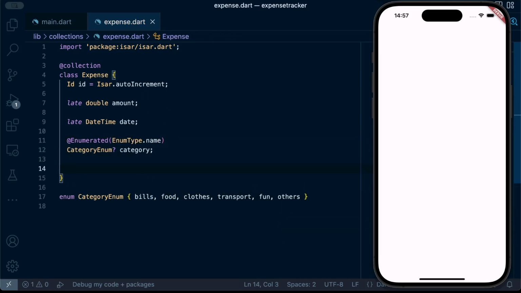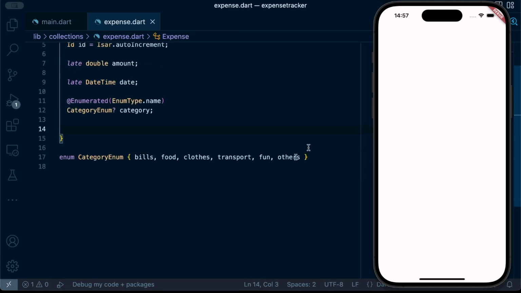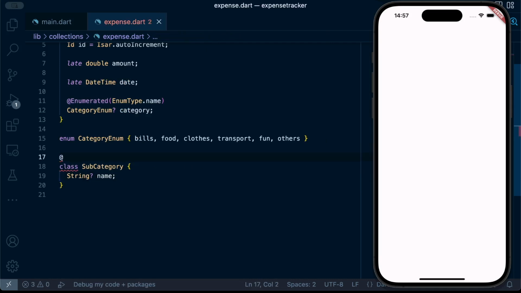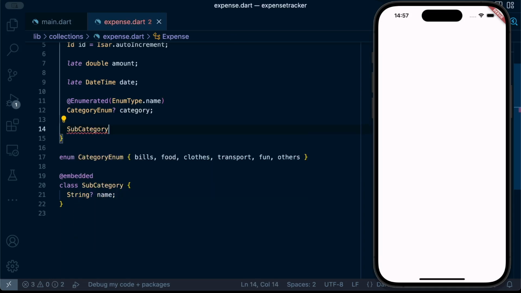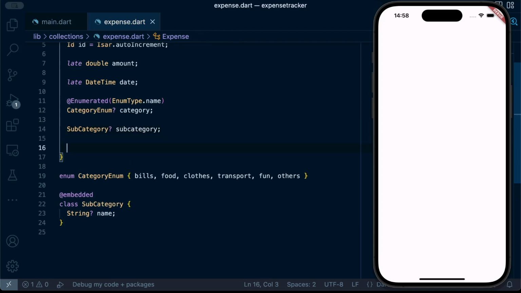Next, we're going to design an embedded object. So this is how we design an embedded object. It's just like creating a class, a subcategory, where we define the properties for this class, which will be name, and then at the top we annotate it with @embedded. Then we pass it in as a property in our expense class. Great. So that's also allowed to be nullable.